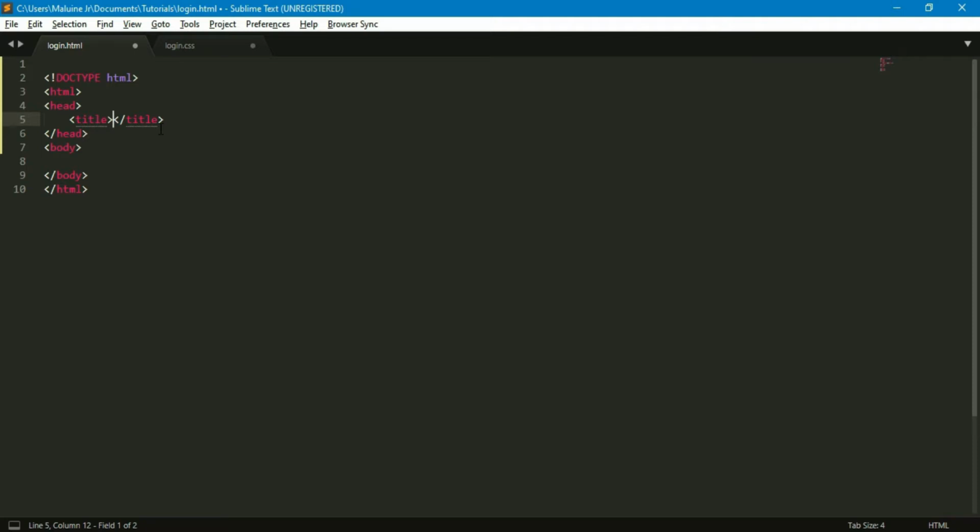So the title here will say user login. Okay, user login, and you also create a link to the CSS file. So here where it's saying href, you have to write the path where the file is found. Like in my case, it's css/login.css.